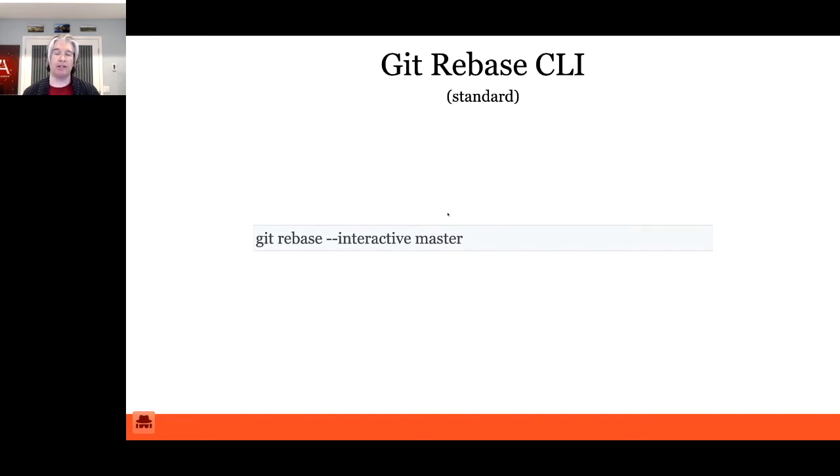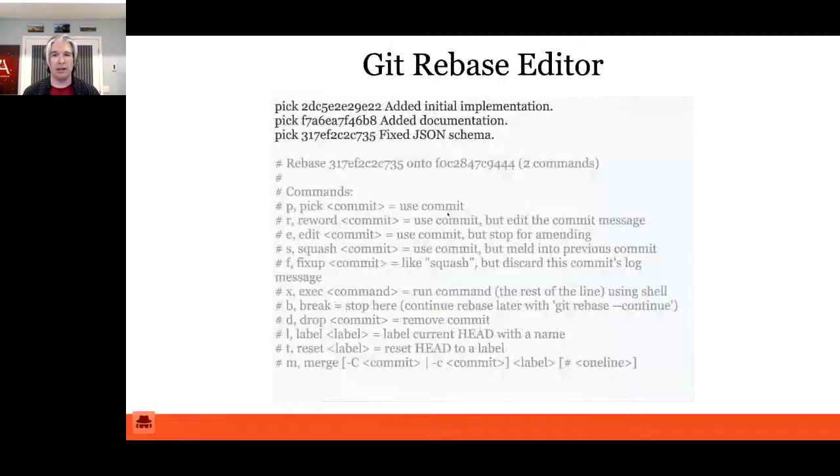But before we do that, I want to talk about how interactive rebase can be used. By default, usually you just interactively rebase off master. I'm typing it out long form here, but you can just type -i for the shorthand version. What that does is pop up an editor in your IDE or whatever your default editor is, and it's going to look a little something like this.